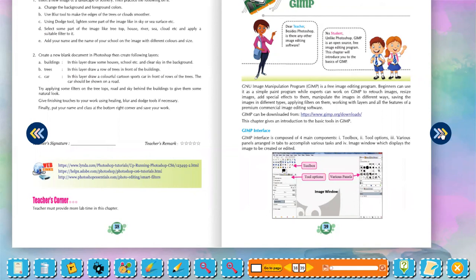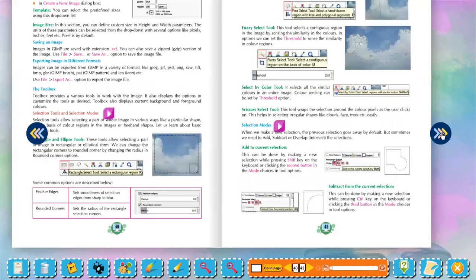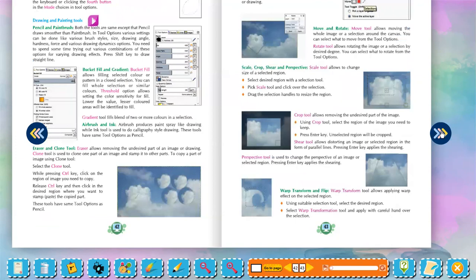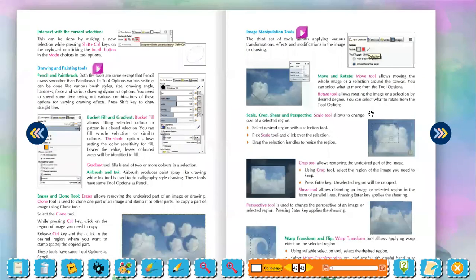This introduction we have learned. Then we have learned the selection tools, then the selection modes. Now the two sets of practical tools, like drawing tools and selection tools. Okay, so with the help of this we can do the basic drawing practicals in GIMP, also selection.